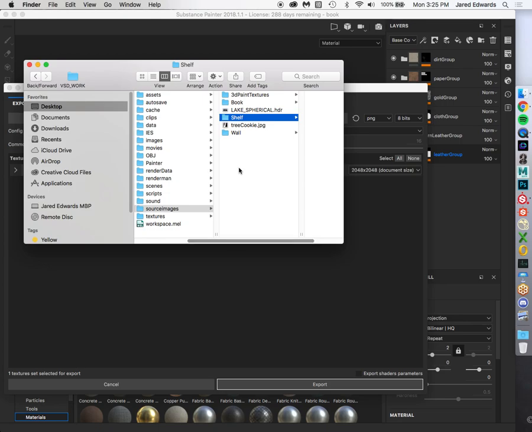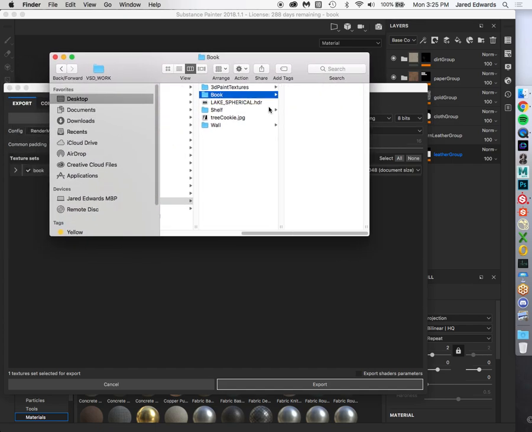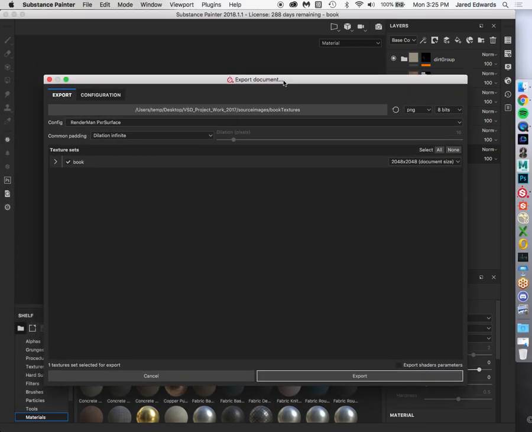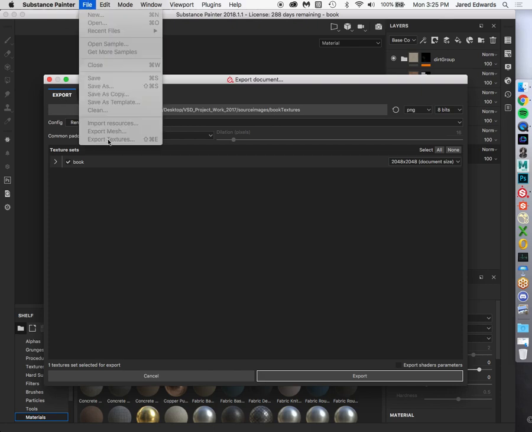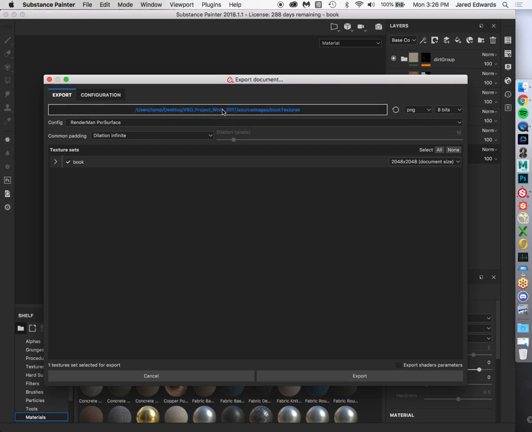Okay. I'm going to leave this open so I can check this in a second to make sure it did work. But we're just going to minimize that Finder window. We're going to go back here. Now, in the Export tab of the Export texture, so we're still in the same area, this is telling you where it's going to go. So I'm going to click this giant box.